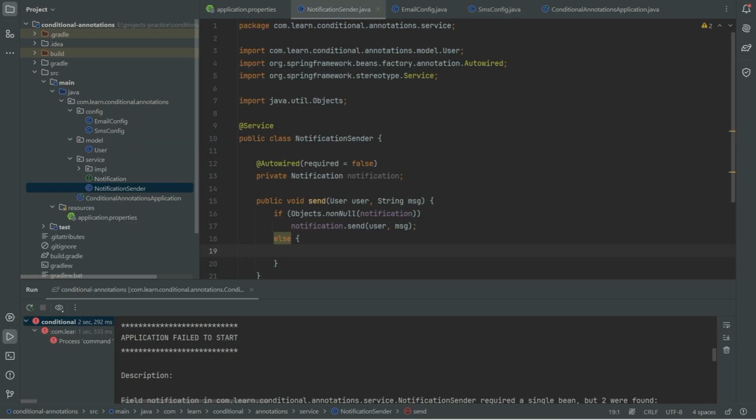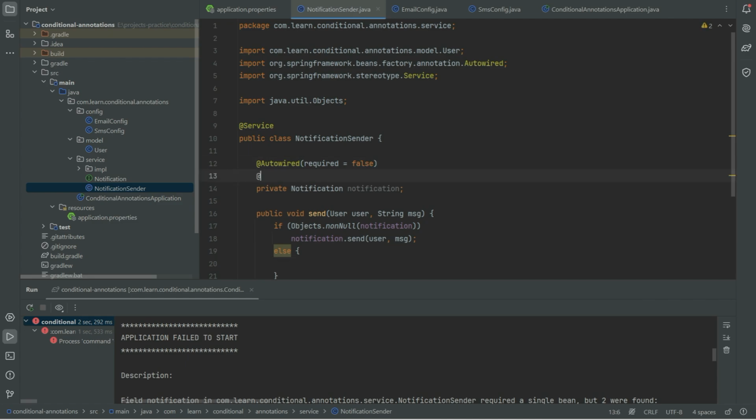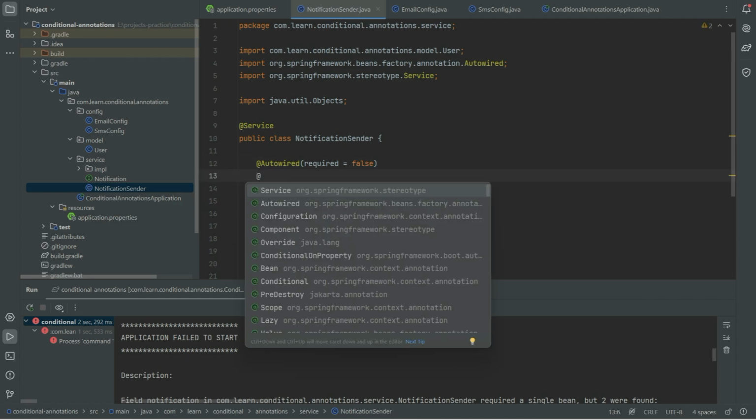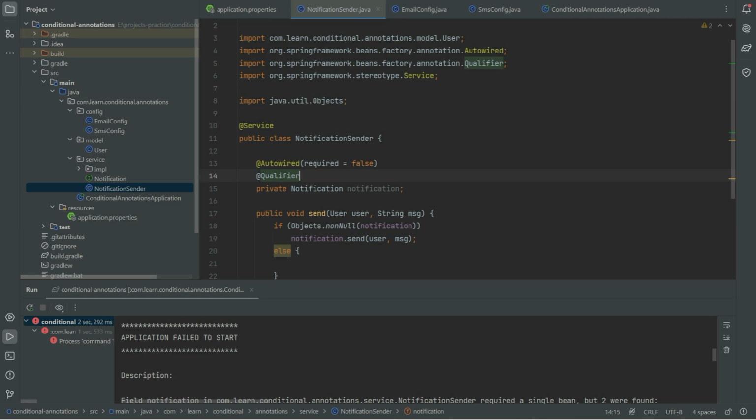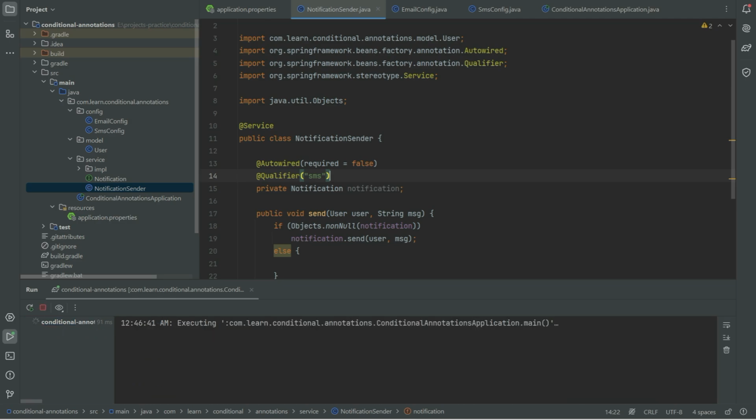When multiple beans are present of the same type, in that case, we can specify which bean should be given priority for the dependency injection. So using the @Qualifier annotation, I'm going to specify which bean should be injected when both beans are present. So here I'm going to specify the SMS bean name. I'm going to run the application.